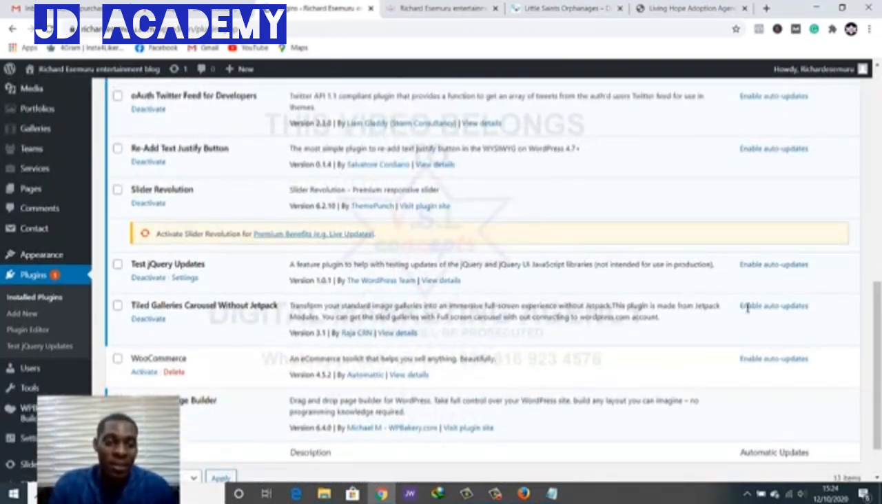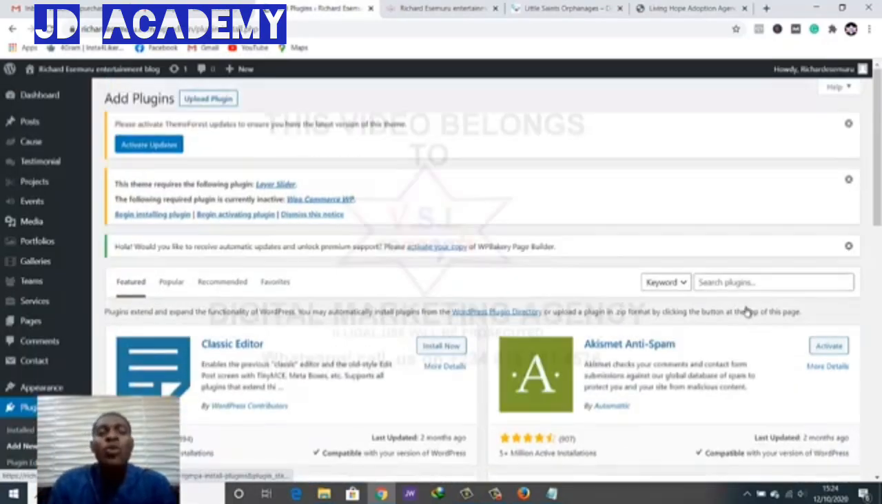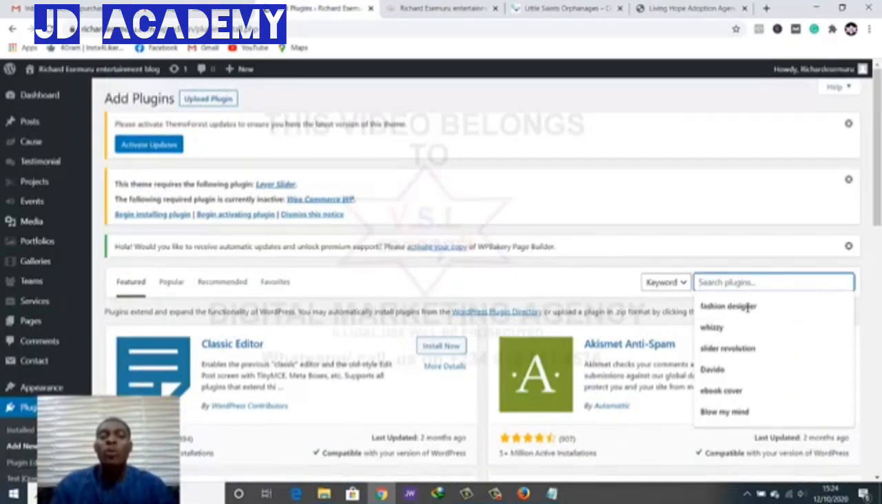This is the plugin, Test jQuery Update. All you just need to do is go over to Add New Plugin. Once you click on Add New Plugin, you search for that plugin, install and activate it on your WordPress, guys. It will automatically update the jQuery to the latest version that WordPress is using, and most of those little issues will be gone.